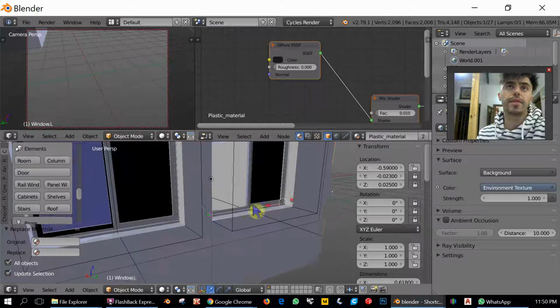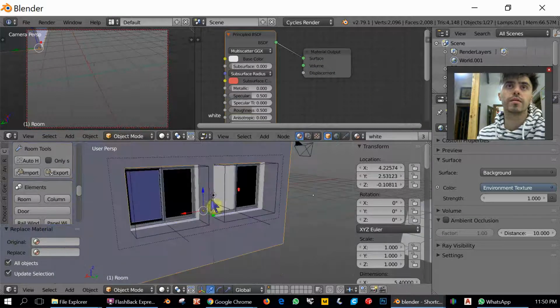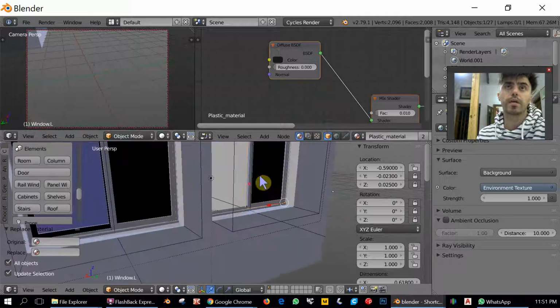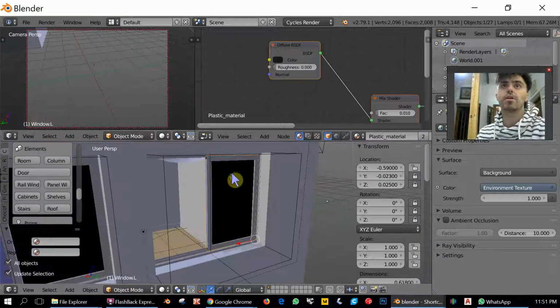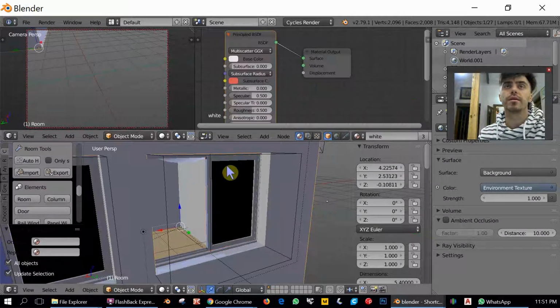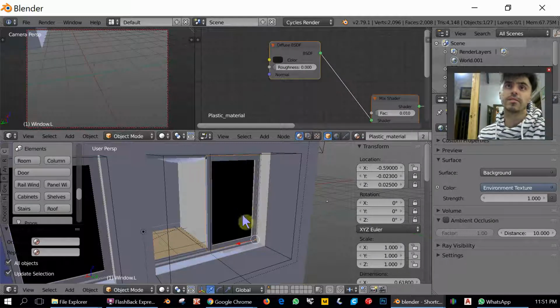The thing is that if I want to select the glass, I can't, because I have this object, the window, and the frame and the sheet of glass are one object, because you can assign different materials to different parts of one object. And if I select it, it says here plastic material, but I know that the glass is actually, I think it's called window material. And how do I know this?